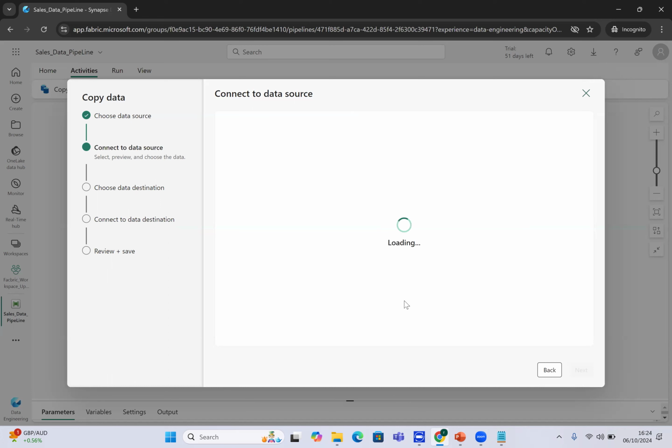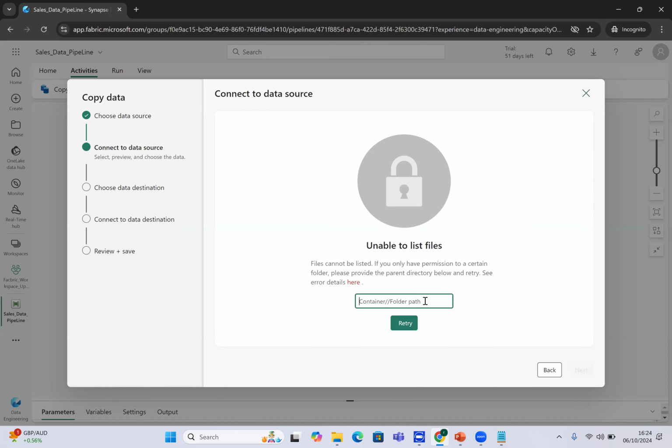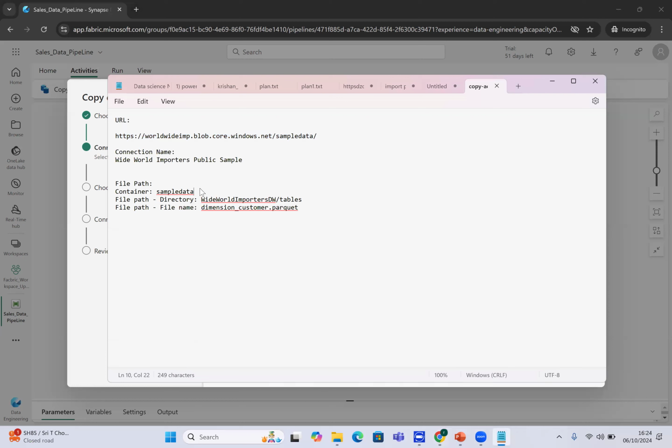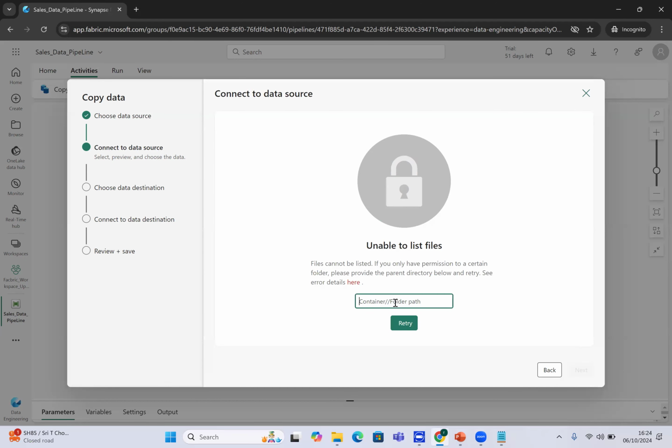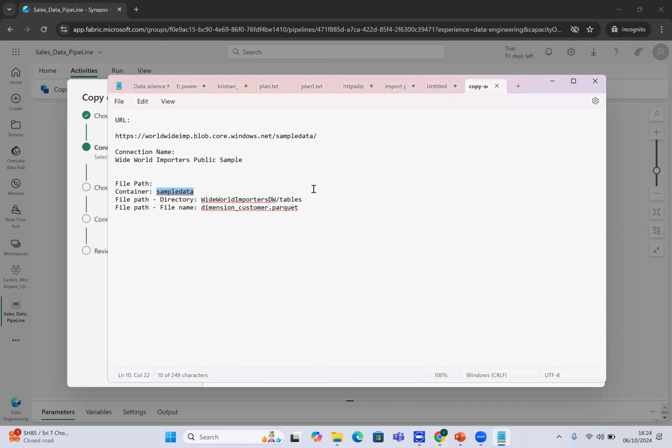So now see here, it is telling that you have given the connection path, but it is unable to search the files in your Azure cloud. So we have something called a container. I created one container in your Azure cloud called sample data. I'll copy this and paste it here. Then slash, then the path. What is that? File path. So here I have my tables actually.